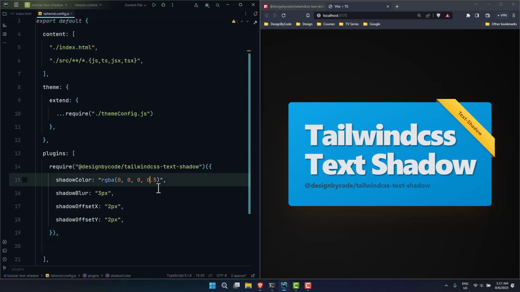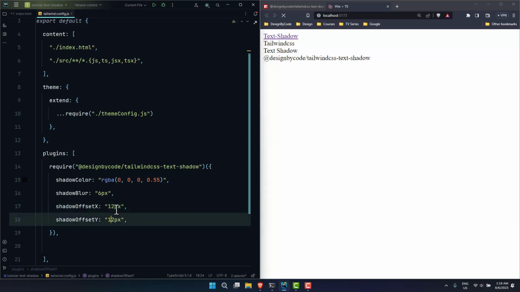To prove it to you, I'm just going to increase the opacity here, and you see it's much darker. You can set the blur radius. And the offset. And the Y offset as well, of course.